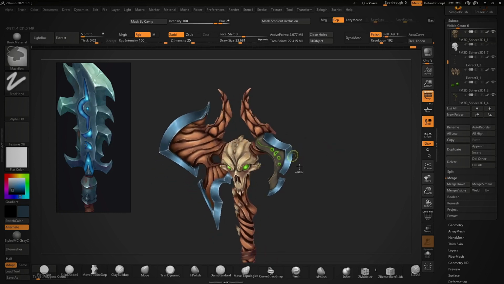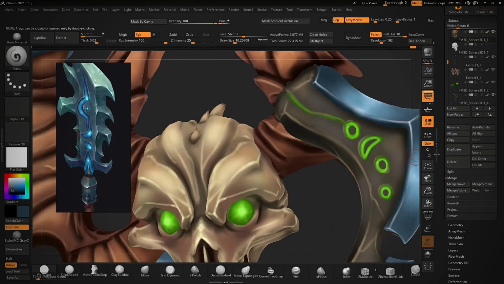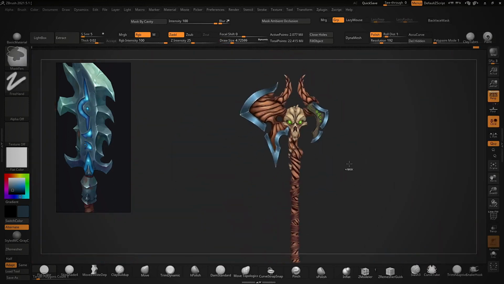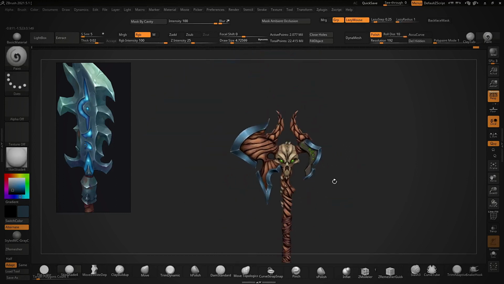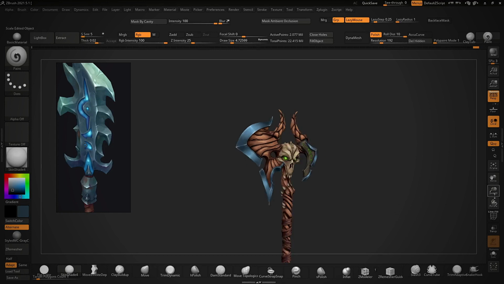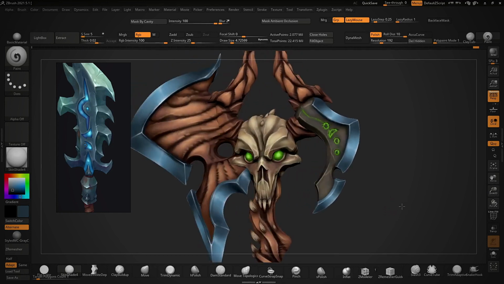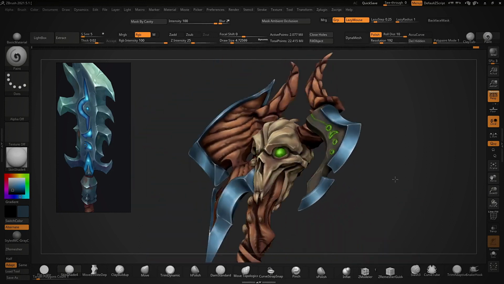So we are done. Like this we can paint our stylized assets and characters also this way. We learned how to paint metal, wood, skull and leather and some glow parts like emissive. Now this one is final.